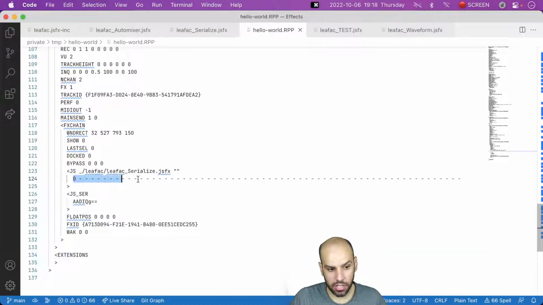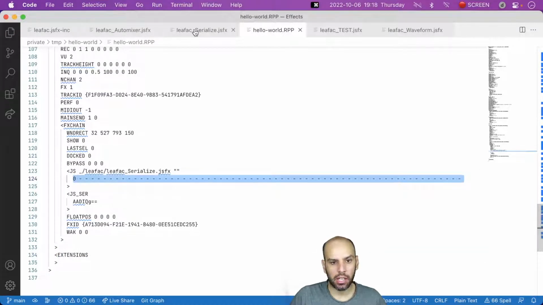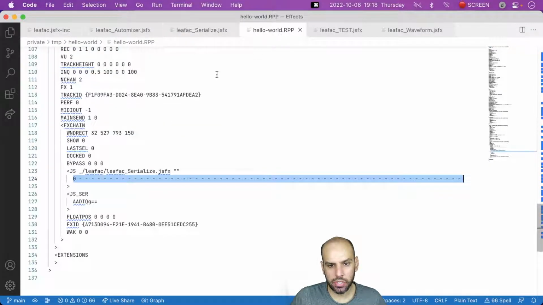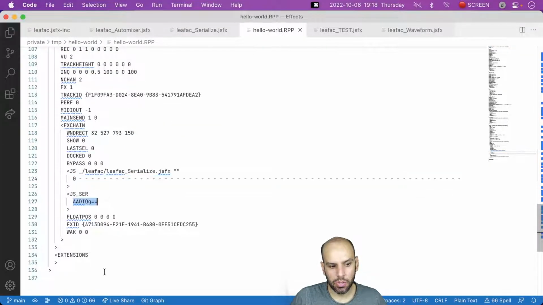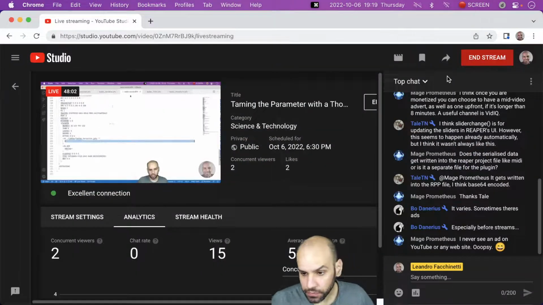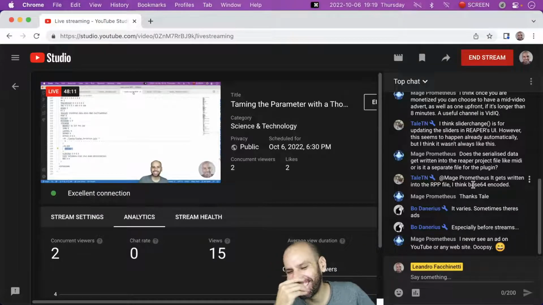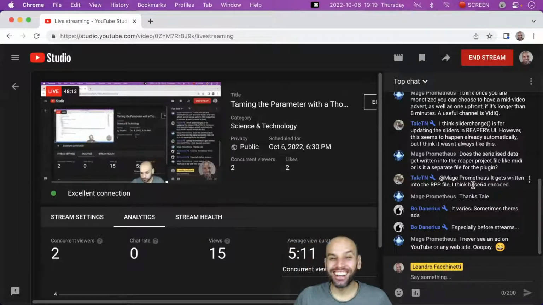JSFX sliders are serialized like this, and whatever you put into the serialized block, like file var for instance, will be put into this in a binary format, encoded using base 64 most probably. And now you know. It gets written into the RPP file. I think it's base 64 code. And there you have it. It seems like Theo agrees.